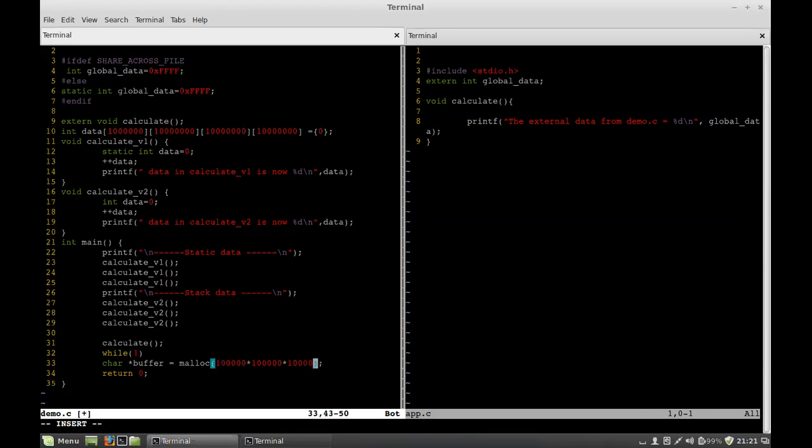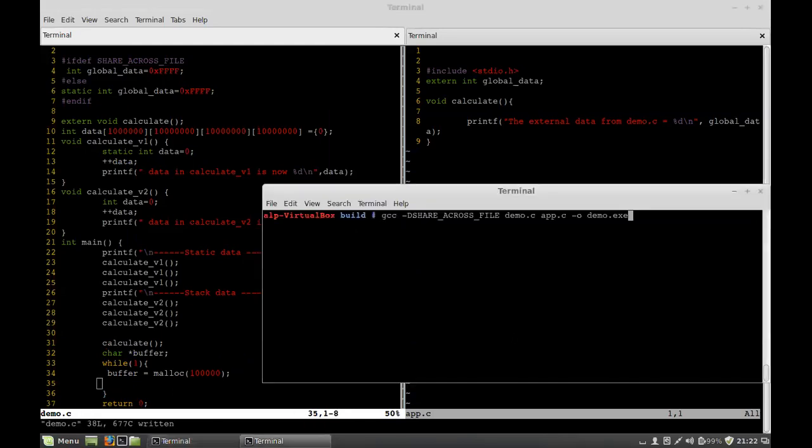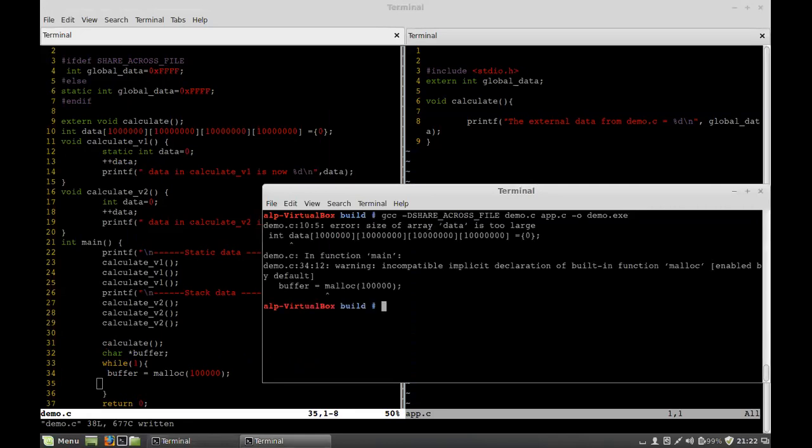And reduce this scalar value. So I am not freeing the memory, but I'm constantly allocating it. This is the simplest way to leak in your code. And now there is no way the compiler can catch this.